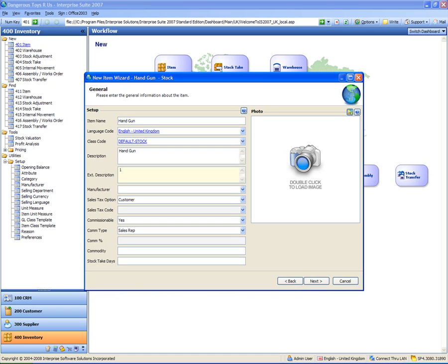Our extended description, which is a description we can write quite a lot of text in if we want to. Maybe a description so that when our salespeople come in here, they can see exactly what this item does. Okay, so I fill that in there.